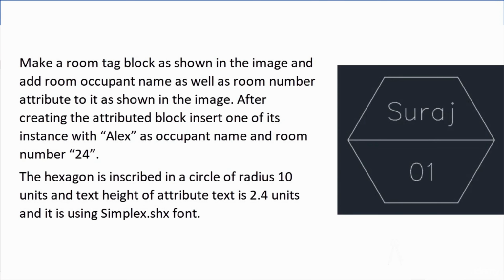Okay, so here is the question related to the module. Here we need to make a room tag block as shown in this image, and add a room occupant name as well as a room number as attributes. After doing that, insert one instance of this attributed block in the drawing and give the room occupant name as Alex and the room number as 24.